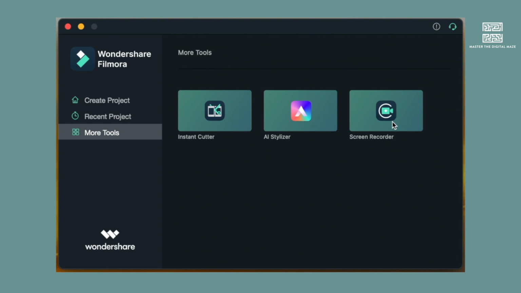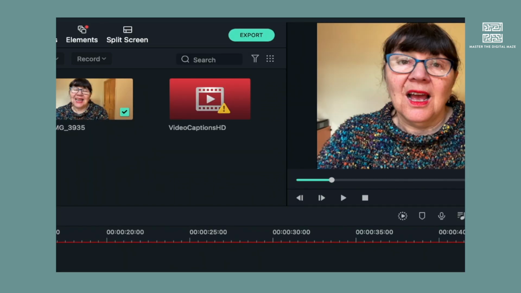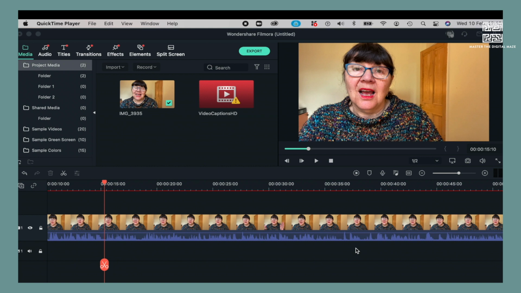But we're going to go into create a project so that you can see the interface and we can set out one or two things for you. So we're going to go into a widescreen, a 16:9, a landscape shape project. So this is the interface when you open up Wondershare Filmora.